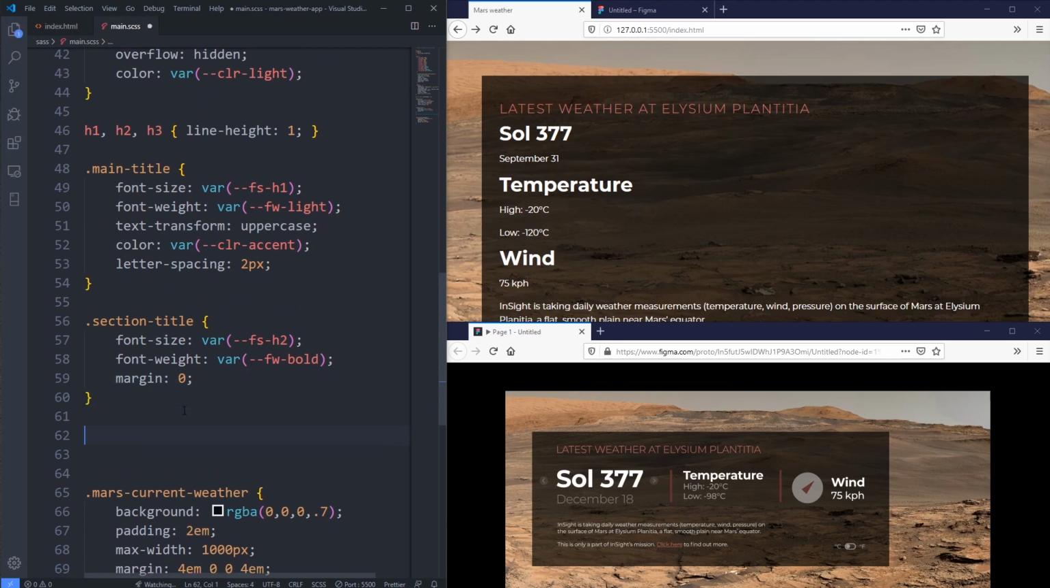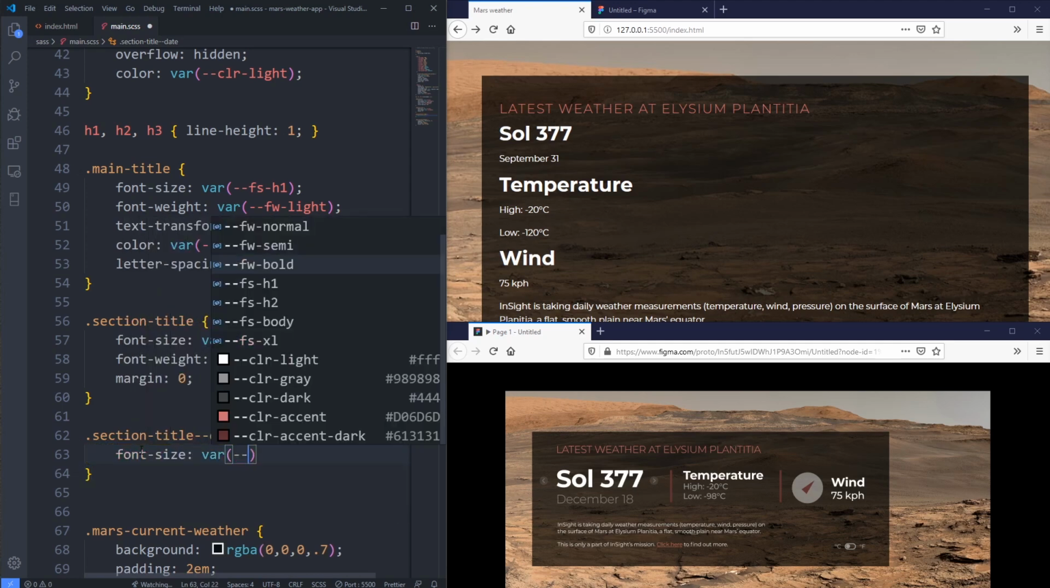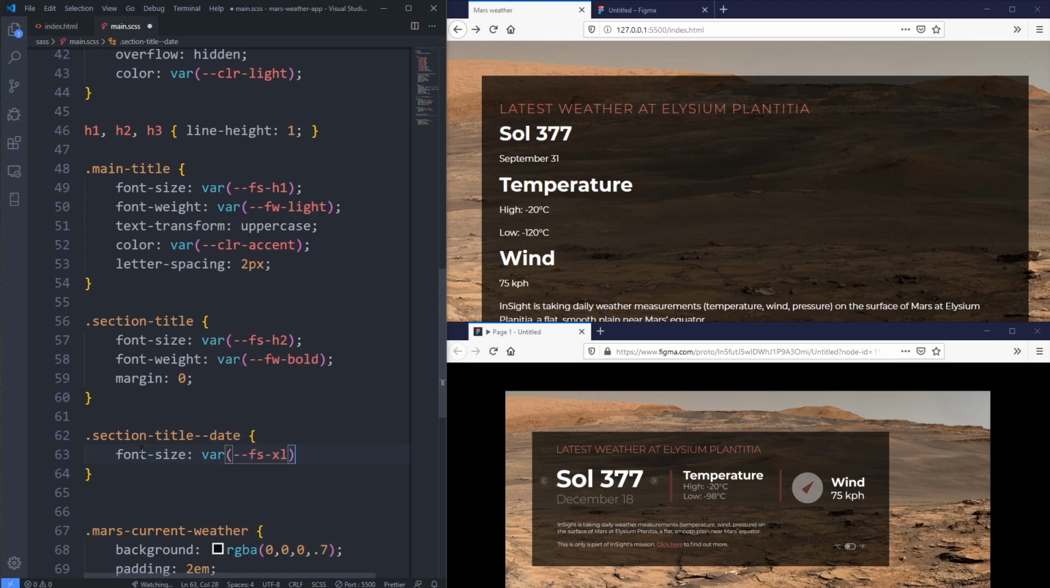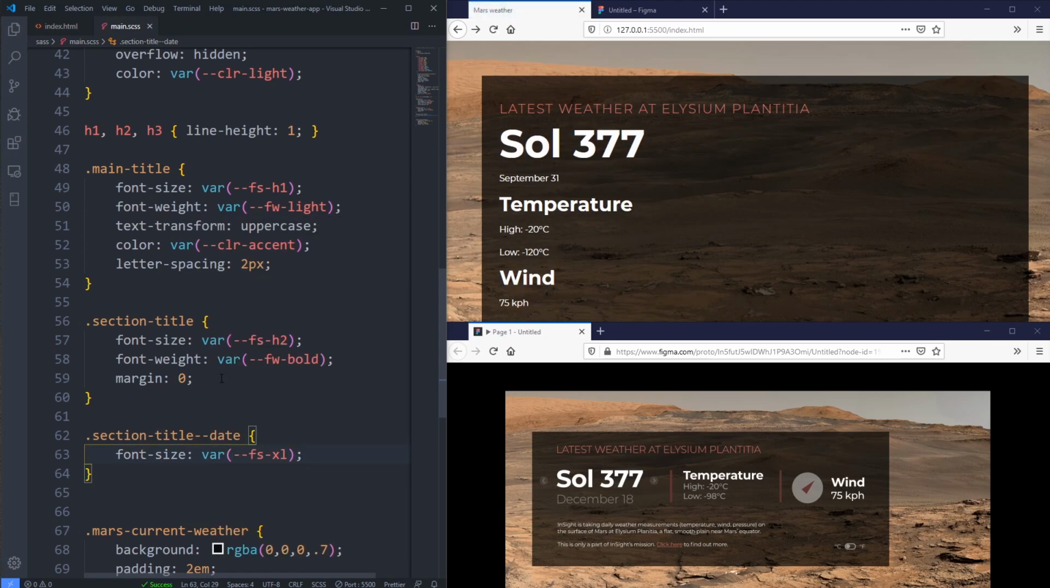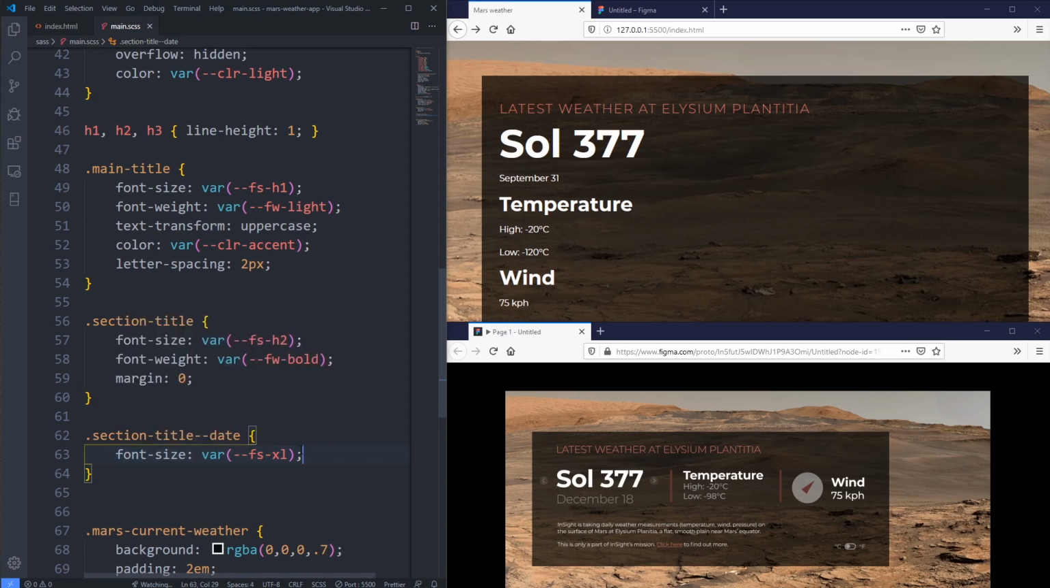Now, if you watched when I did the first part on here, I'm going to have a section title date, which is my Sol 377. So on there, this is where I have my font size var font size extra large. I called it extra large because it's the only thing that has this big font size on it. I'm not using that anywhere else, but by having it as a variable, it could be reused somewhere else if I needed a really big font somewhere.